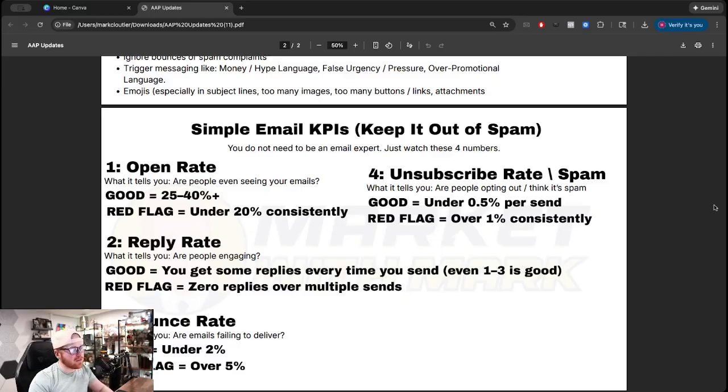If you're between 25 to 40%, you're good to go. Now, some industries are a little bit different. These are just kind of the blanket averages across the board. If you're under 20% consistently, that's a red flag. Adjust your strategy, try better subject lines, make sure your list isn't cold or unengaged, etc.